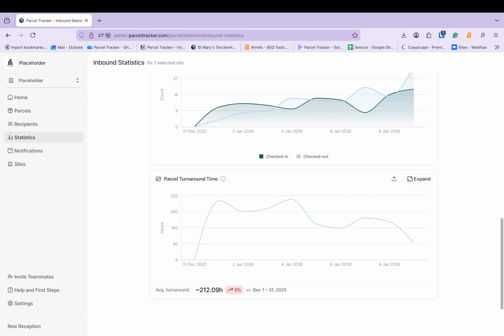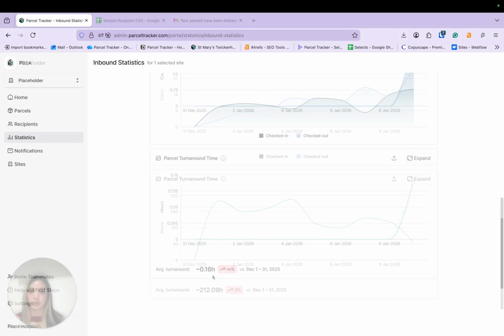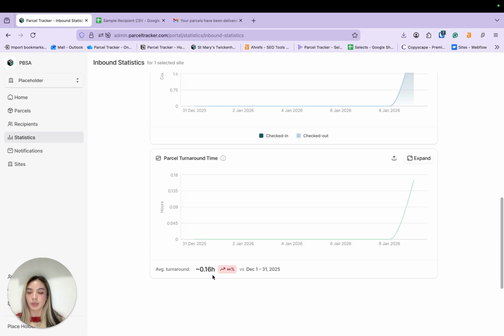Parcel turnaround time can be really helpful for collections. You'll see here how many hours it takes on average for a parcel to be collected once it's been scanned in by the building. If you've noticed that parcels have been sitting in storage for too long, you can choose to enable reminders or make them more frequent so that recipients pick up their parcels in a more timely manner.